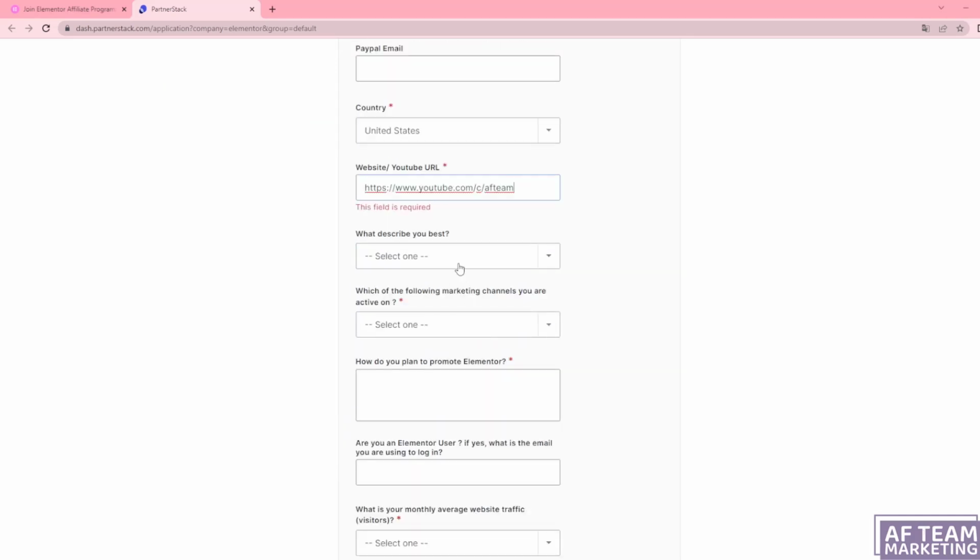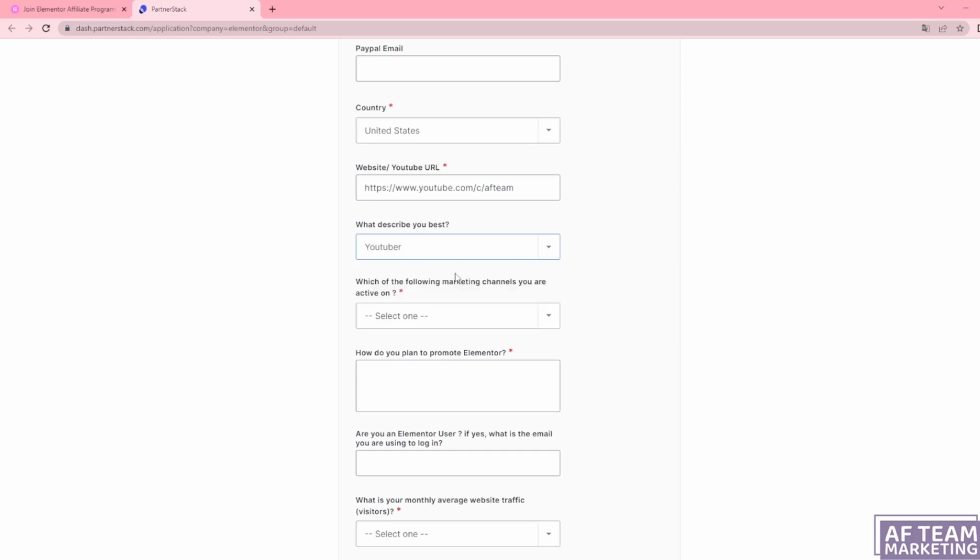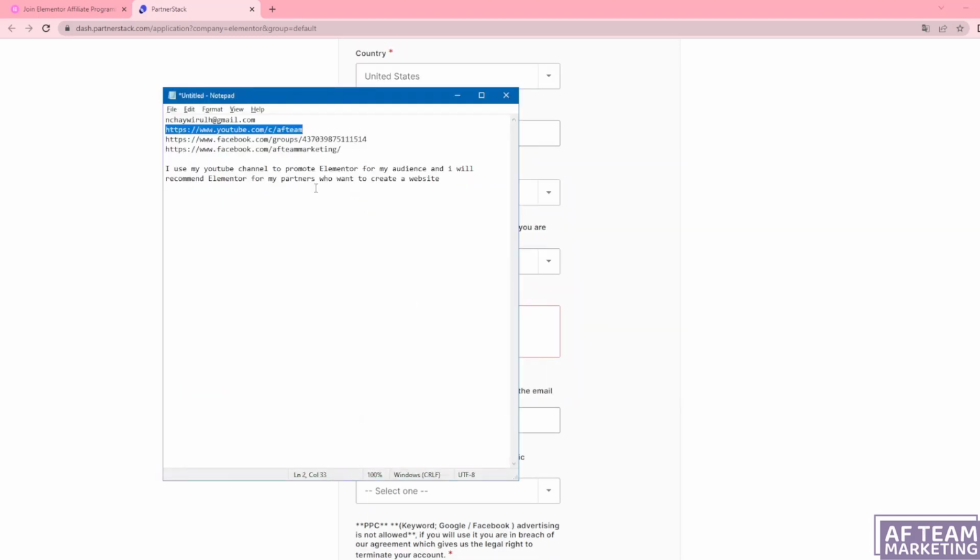In the sections below, you will fill in your advantage. Are you a marketer or a YouTuber? Do you use a blog, website or other platforms? In the promotion section, please write your orientation, how to promote and introduce Elementor to more people.